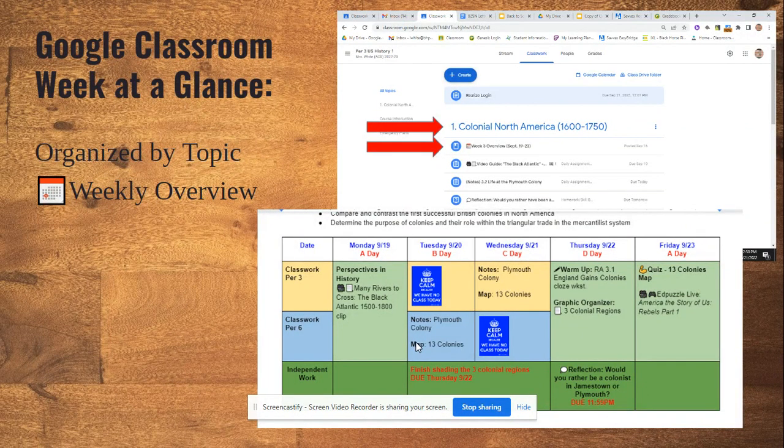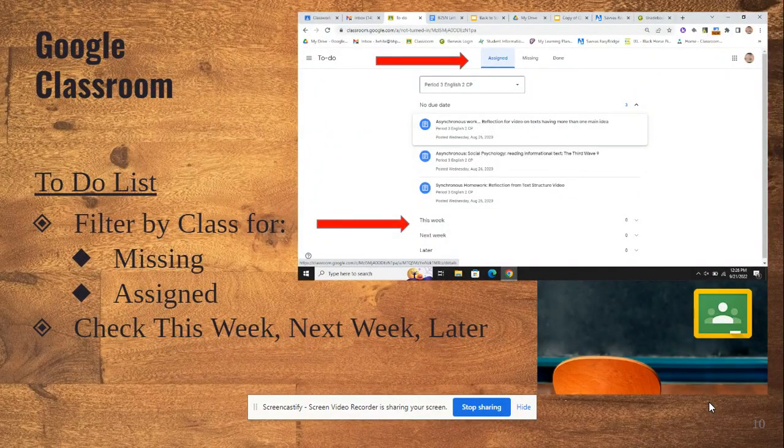Everything will be posted in Google Classroom. We organize by topic. Right now, we're in colonial North America, and there will be a weekly overview that looks like this so that you know what will be expected each day that your student has class. It is a good idea for them to frequently check their to-do list to see if they are missing anything, and then you can do that right here.